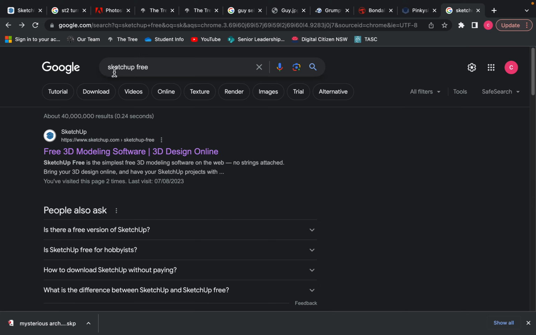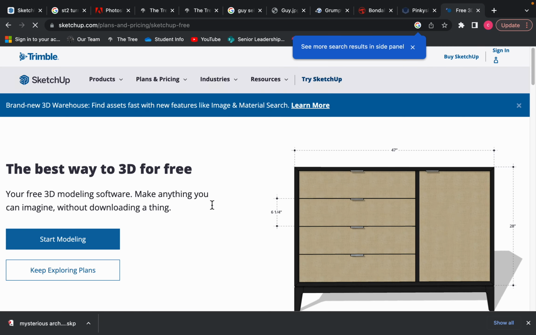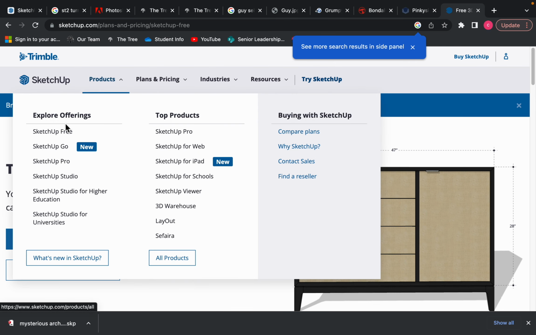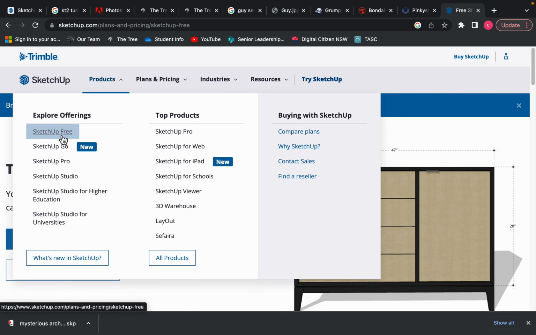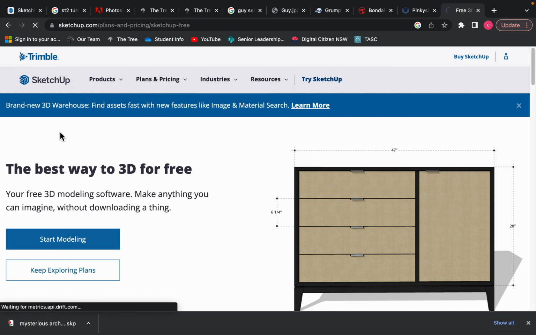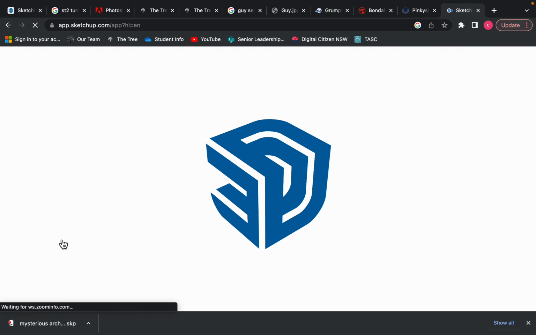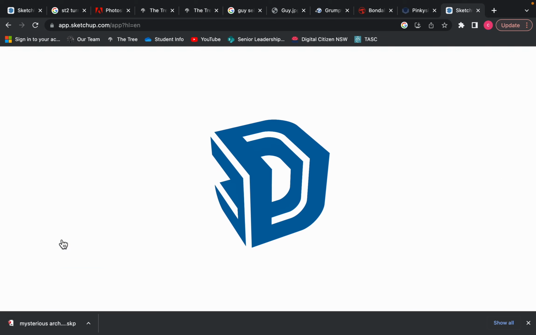I've gone to my browser here and I've put in search for SketchUp free, and it'll bring up, first one here is this SketchUp window. Here we are, so we're into SketchUp, and we've got products here, and we want to use SketchUp free. So straight under products, SketchUp free, I'm going to click on that one, and we're going to go to just start modeling. Okay, so click on that, and it'll take me straight in.